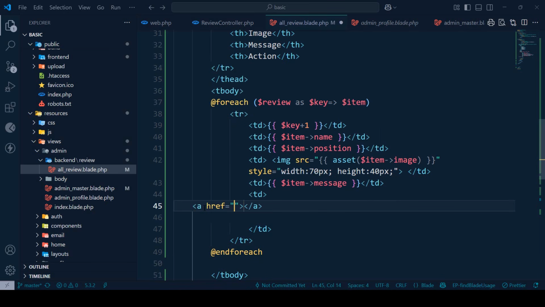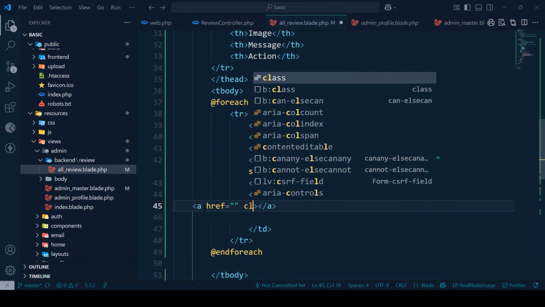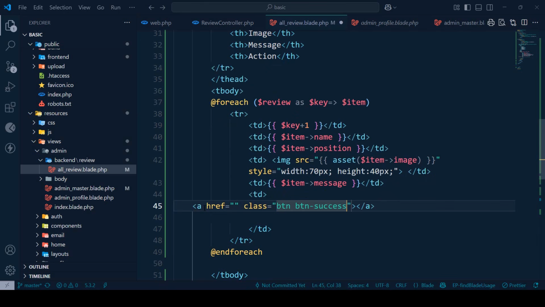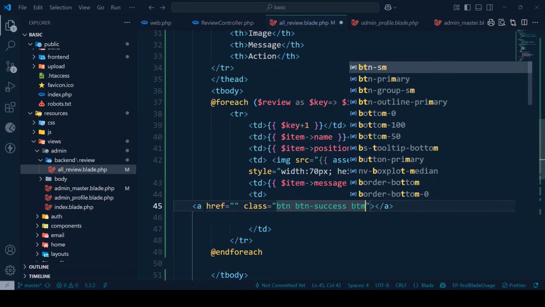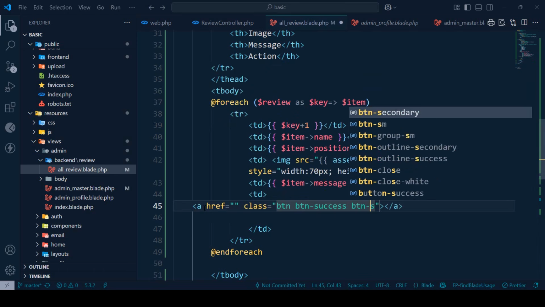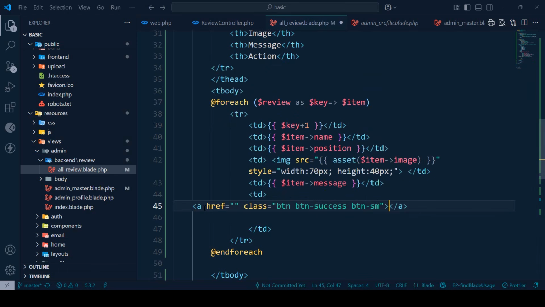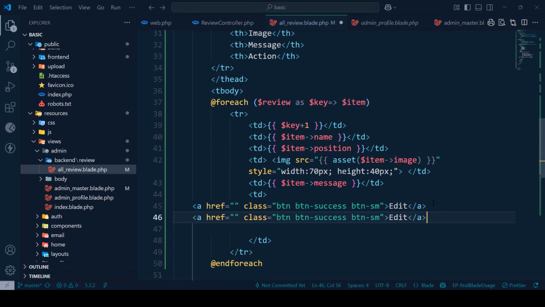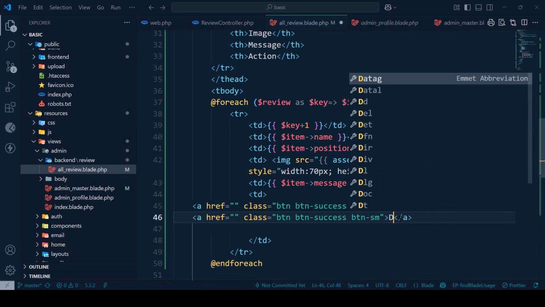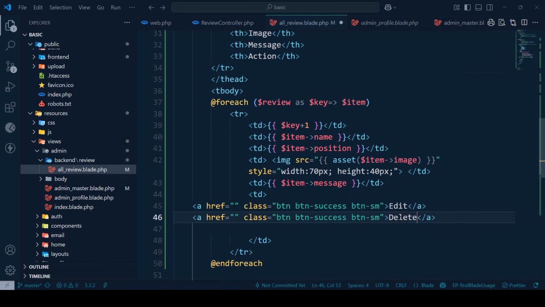In that particular position, I want to use the class name btn success, and I want to use the button size as sm. Okay, you can also use some icons in here. So now I name it, that will be for the edit, and I also want to use another one. I copy and paste it, that will be for the delete, and for the delete I want to use btn danger. Okay, that is a bootstrap class.